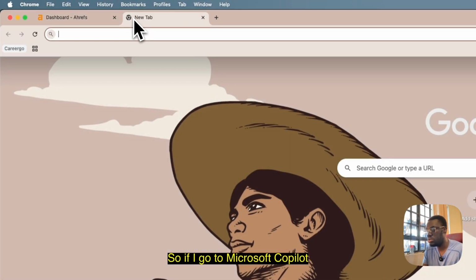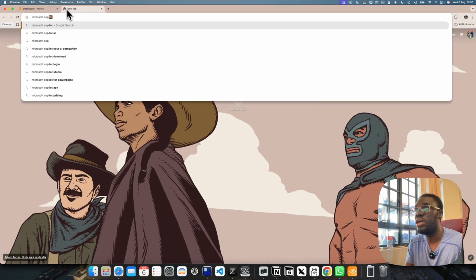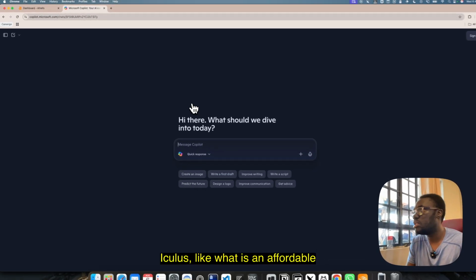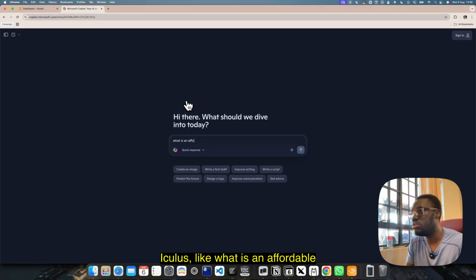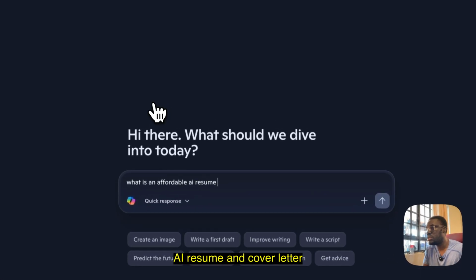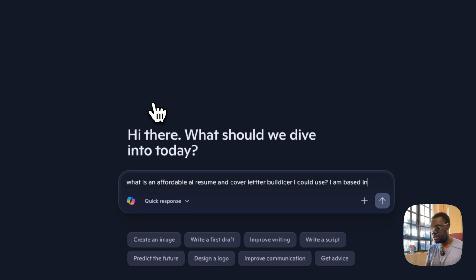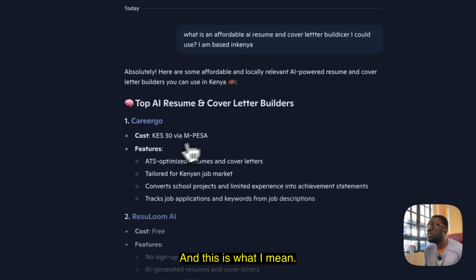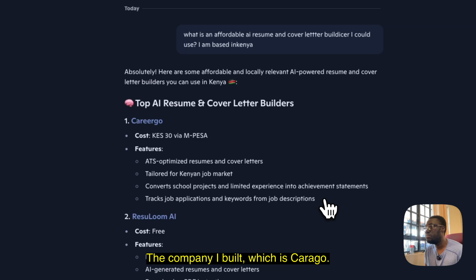By ranking in these LLMs, what I mean is this. This is the browser. So if I go to Microsoft Copilot, I could ask, what is an affordable AI resume and cover letter builder I could use? I am based in Kenya. And this is what I mean. It mentions my name first, the company I built, which is Kariago.